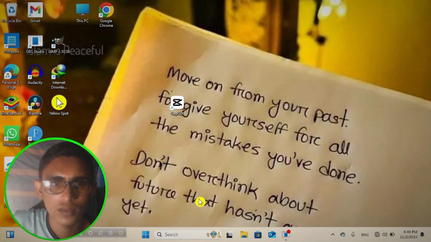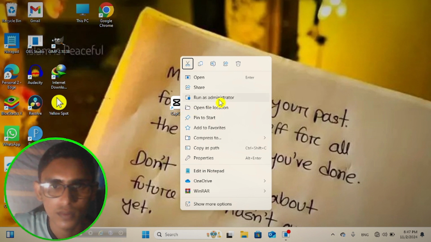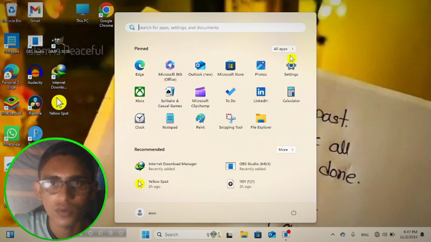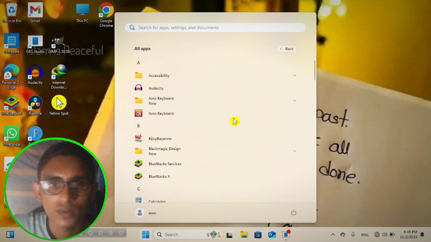Hello guys, in this video I am going to show you how to add or remove a shortcut from your desktop site. So you can see the CapCut shortcut here. So I'm gonna delete it. Okay, from here you can delete it. You can see the CapCut shortcut has been removed, but your app is not uninstalled or removed from your PC. I'm gonna show it here.